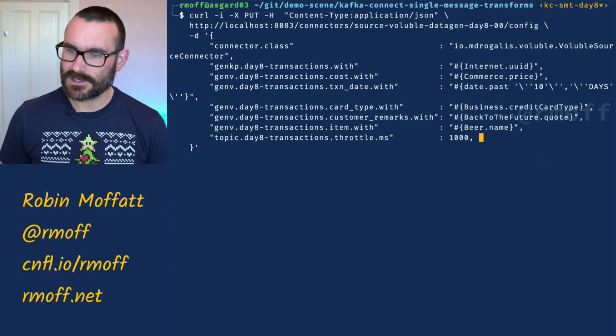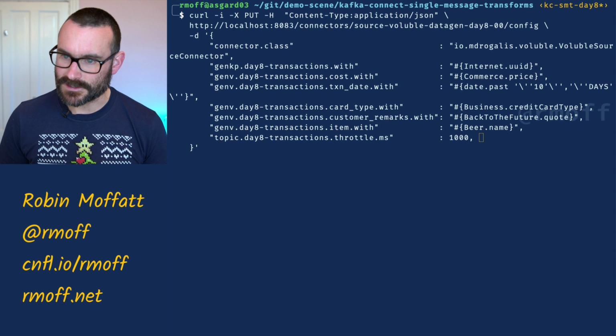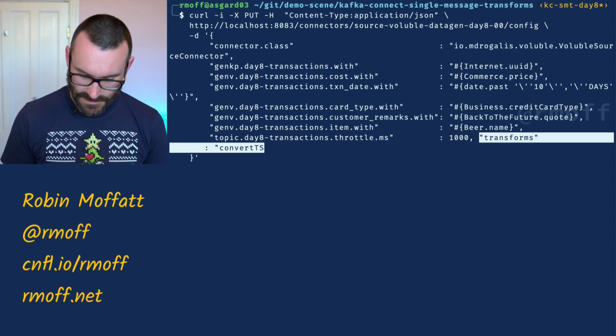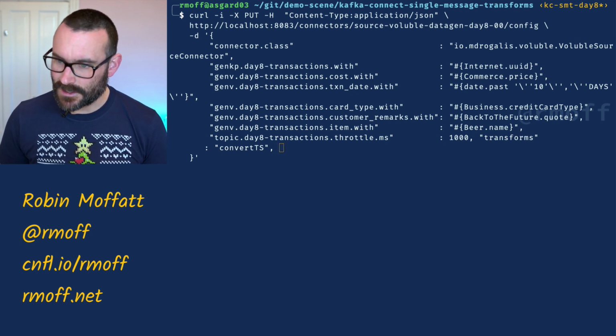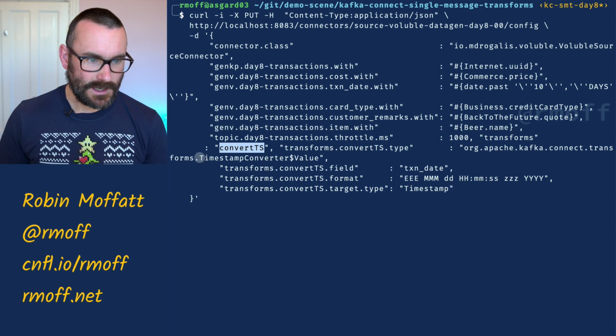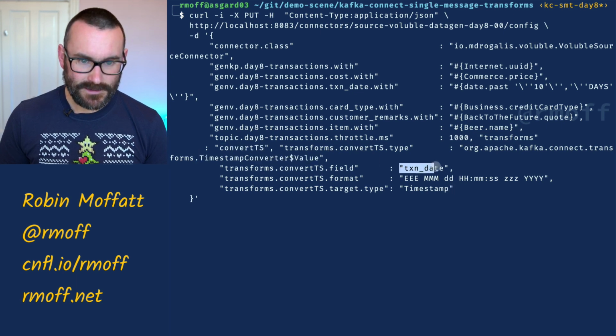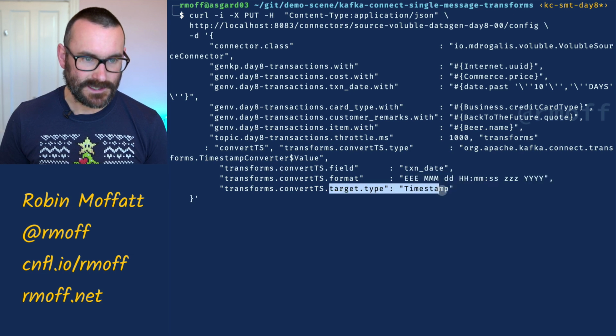So we're going to add in a transforms clause here, and I think we should probably just be able to use that same one that we used on the sink when we created it. So we're going to have a transforms value here. It's not as nicely formatted because I've not tried this before. I'm going to convert the timestamp here. So we're saying transforms convert the timestamp in the value part of the message, in this particular field, it's in that particular format, and we're going to write it as a timestamp.